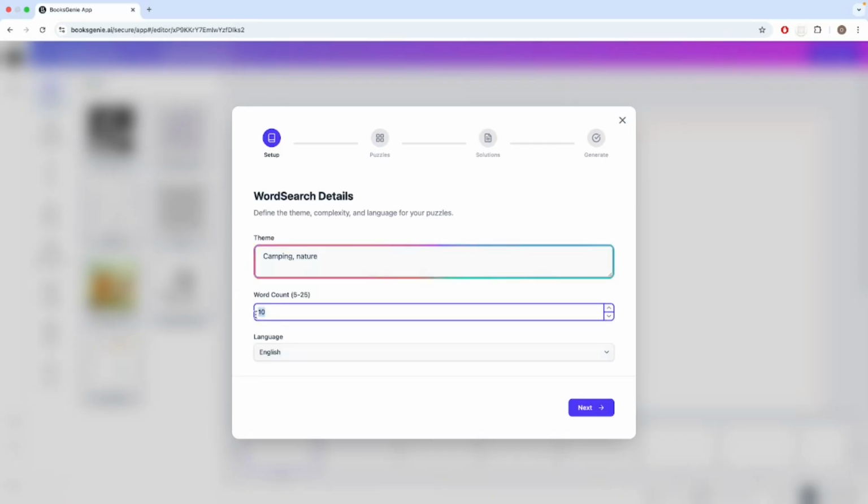Then you choose the word count per puzzle. How many words are there per puzzle? I think 10 is a very good number, because if you go more than 10, you risk that the words will not fit within your book. But also, if you create really big puzzles, then the customers will probably get frustrated because they take so much time to find the solutions, right? But you know your audience better, so it's up to you to choose the number here. I will leave it at 10.